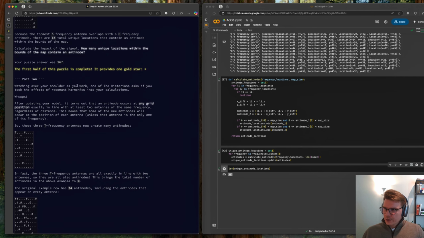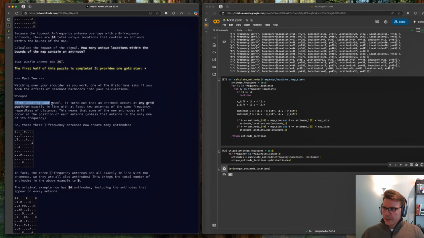Watching over your shoulder as you work, one of the historians asks if you took the effects of resonant harmonics into your calculations. Whoops! After updating your model, it turns out that the antinode occurs at any grid position exactly in line with at least two antennas of the same frequency, regardless of the distance. This means that some of the new antinodes will occur at the position of each antenna, unless that antenna is the only one of its frequency.